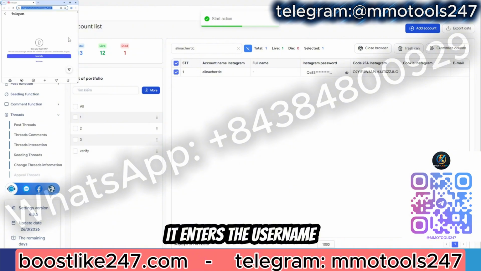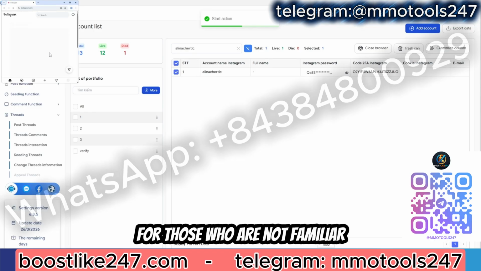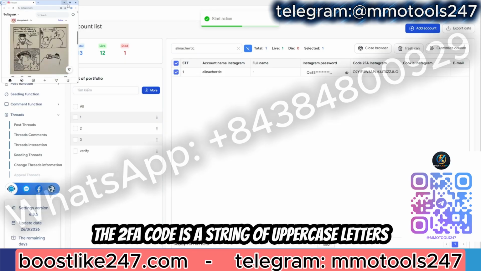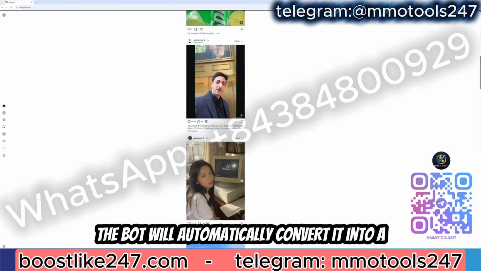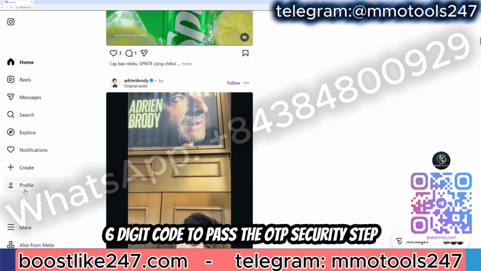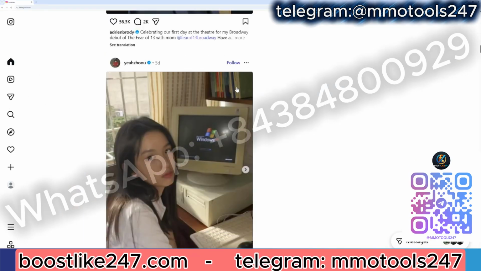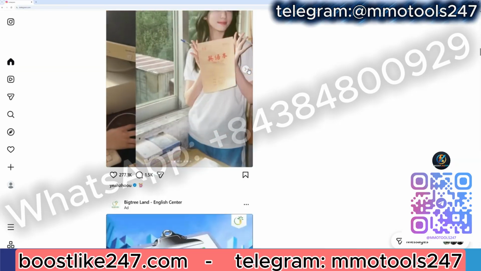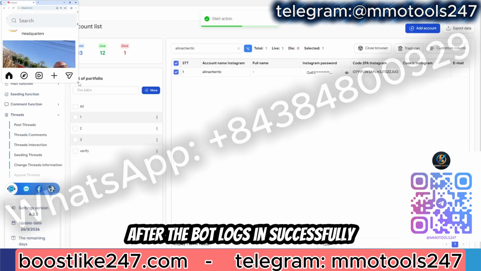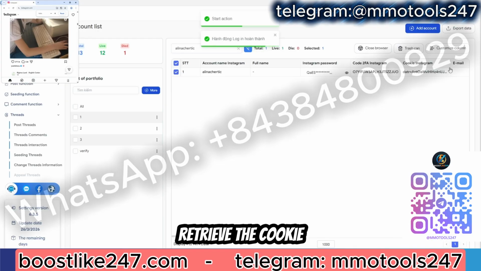It enters the username, then automatically enters the password. For those who are not familiar, the 2FA code is a string of uppercase letters. The bot will automatically convert it into a 6-digit code to pass the OTP security step. After the bot logs in successfully, it takes about 30 seconds to automatically retrieve the cookie.